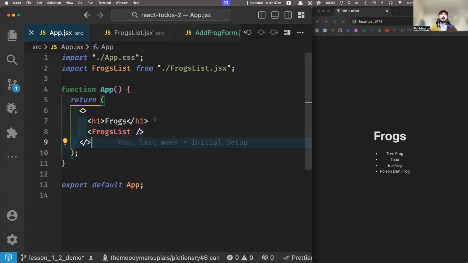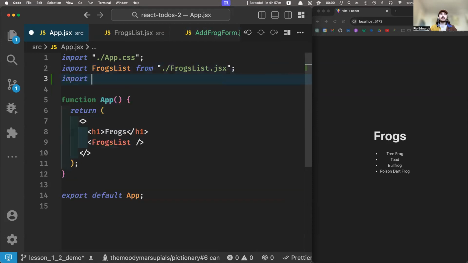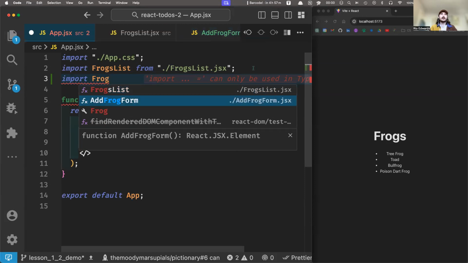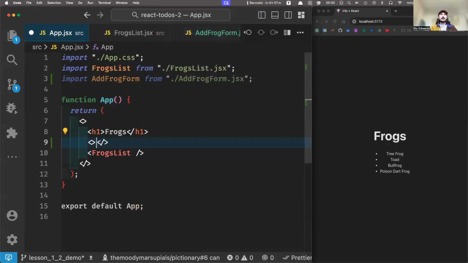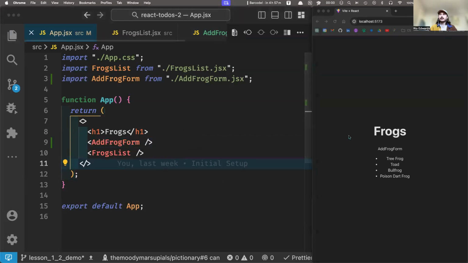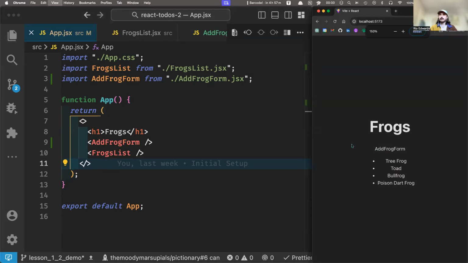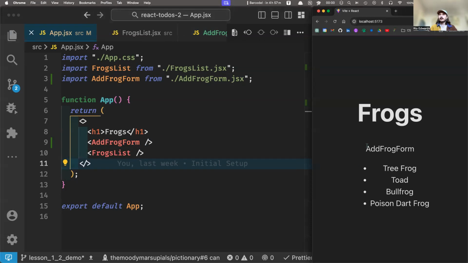So we want to put this over here in our app.jsx. So I'm going to say import add frog form, and we're having this autocomplete here. Import add frog form from add frog form.jsx. And above our frogs list, let's make a new thing, add frog form. And again, we can just make this a self-closing tag. And verify, yep. So over here we have add frog form showing up. And I can actually zoom in here. Add frog form.